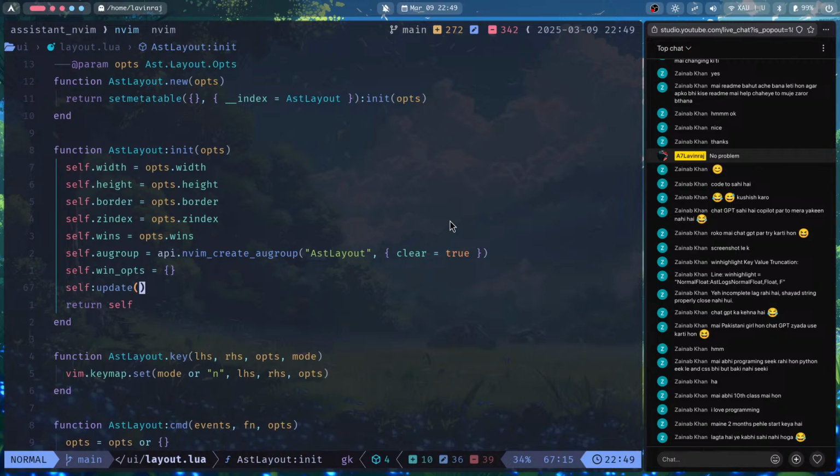Okay, that's something. Where should we put those auto commands? This is a layout related thing, and I want to add the auto command. Got some message. Come on.